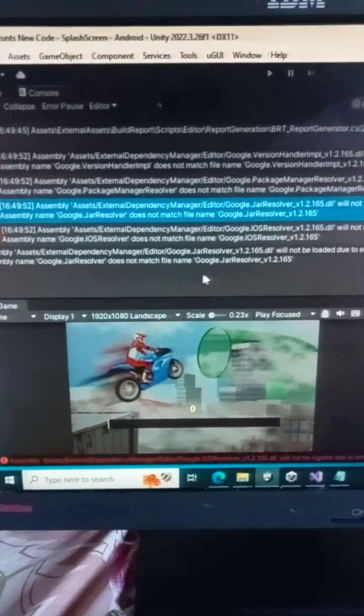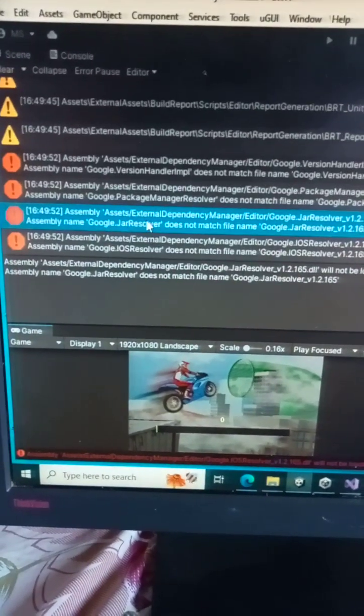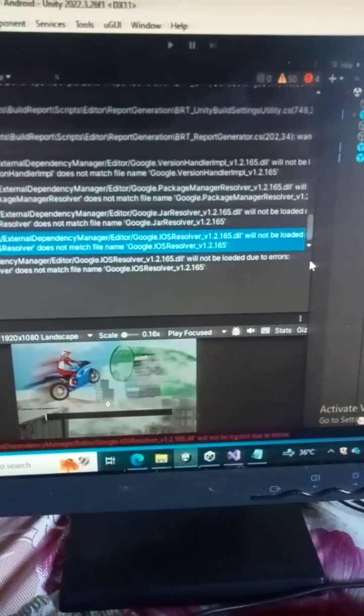So today I have come with a new Unity error and I'll find its solution. Somewhere you find this error, most people have to face this type of error: assembly asset external dependency editor Google jar resolver. When you click on this, you will go here.